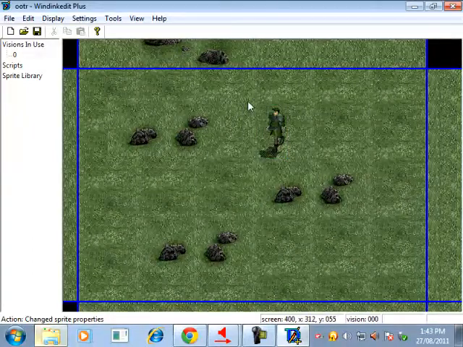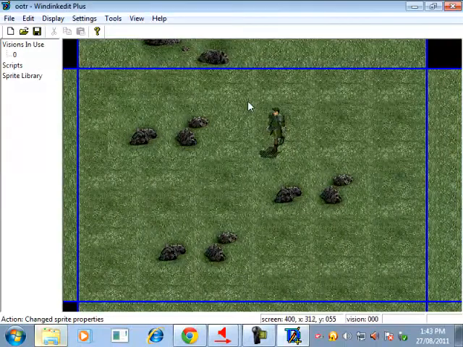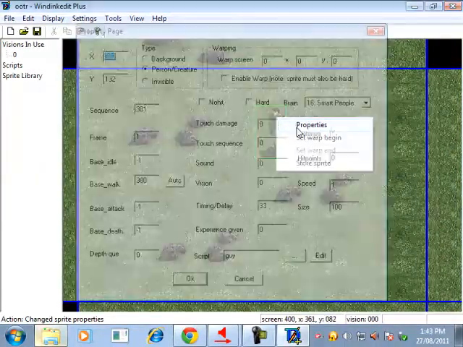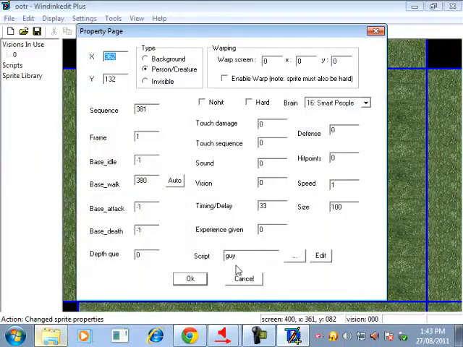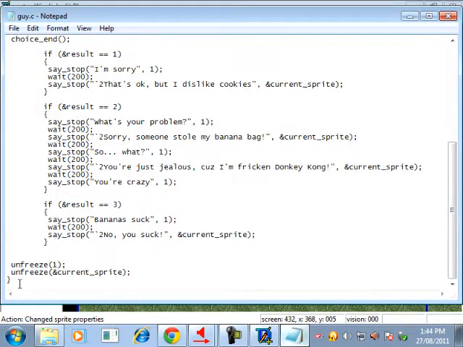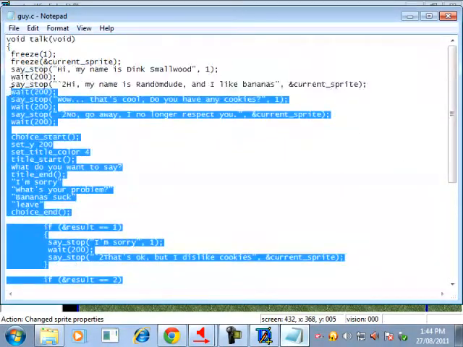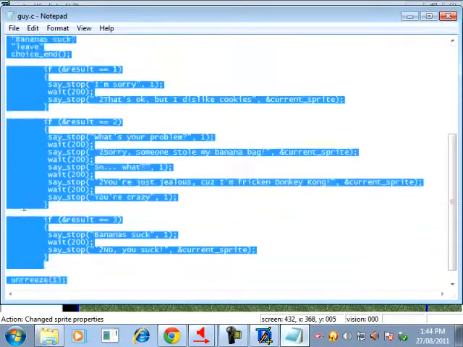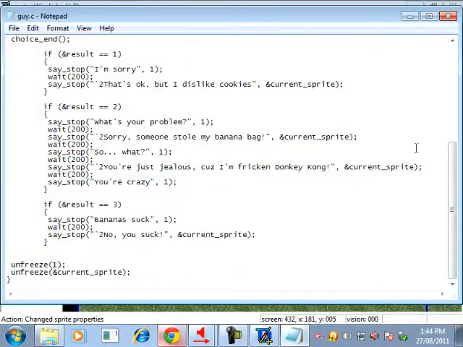The computer's going to look around Dink for any sprite with a script attached. It's going to find this guy. It's got the guy script attached. And it's going to look for a talk procedure, and it'll find one because there's one right here, and then it's going to run everything in between these two curly brackets. So it's going to run everything inside the talk procedure.